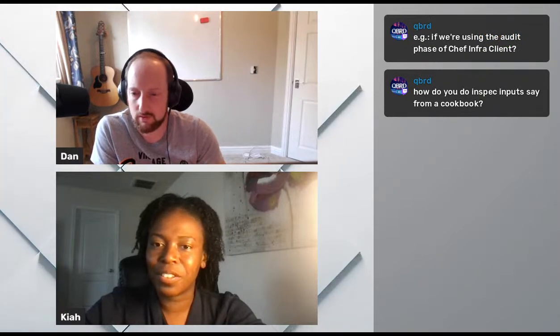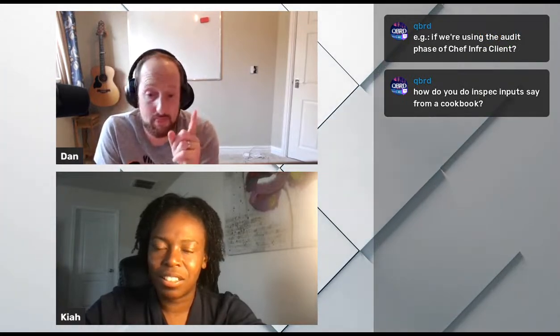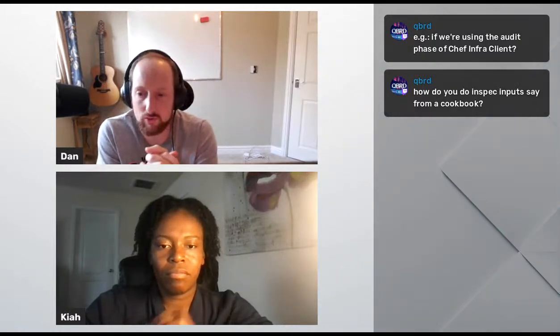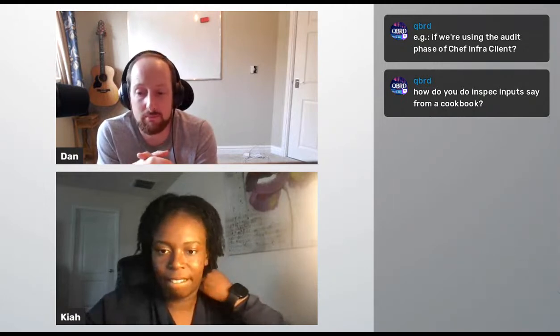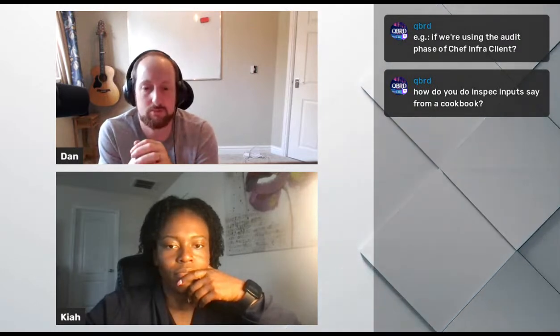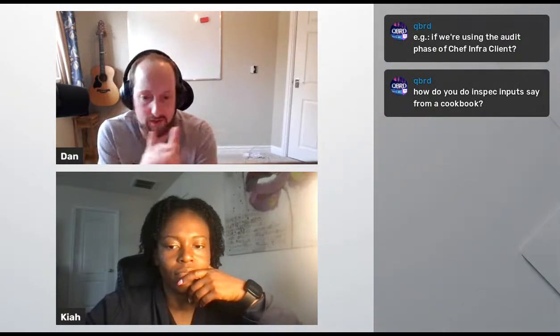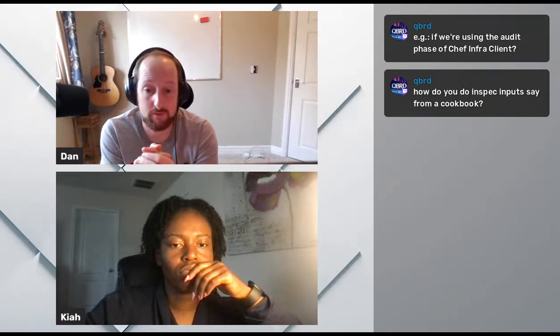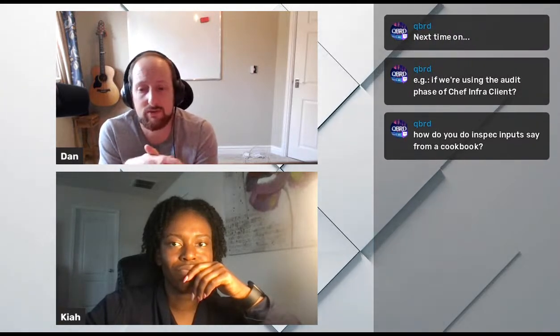Oh, QBRD has a couple of questions. So this is something I'm in the middle of researching actually. How do you do InSpec inputs from a cookbook? Chef Infra Client has now got an audit phase. Audit phase is driven by InSpec under the hood, which is pretty sweet. How do you pass values between those two? I will find out the answer to that and do a stream purely on that, because the audit phase of the cookbook is something that we've introduced with Chef 17.